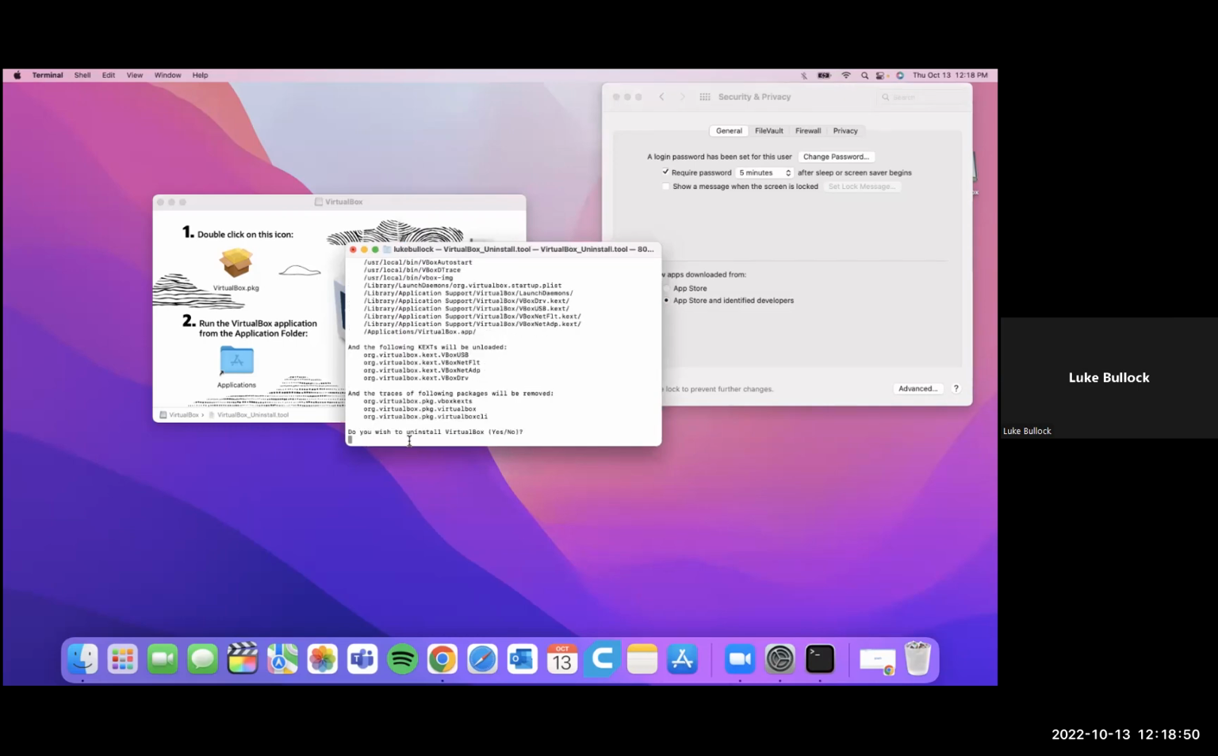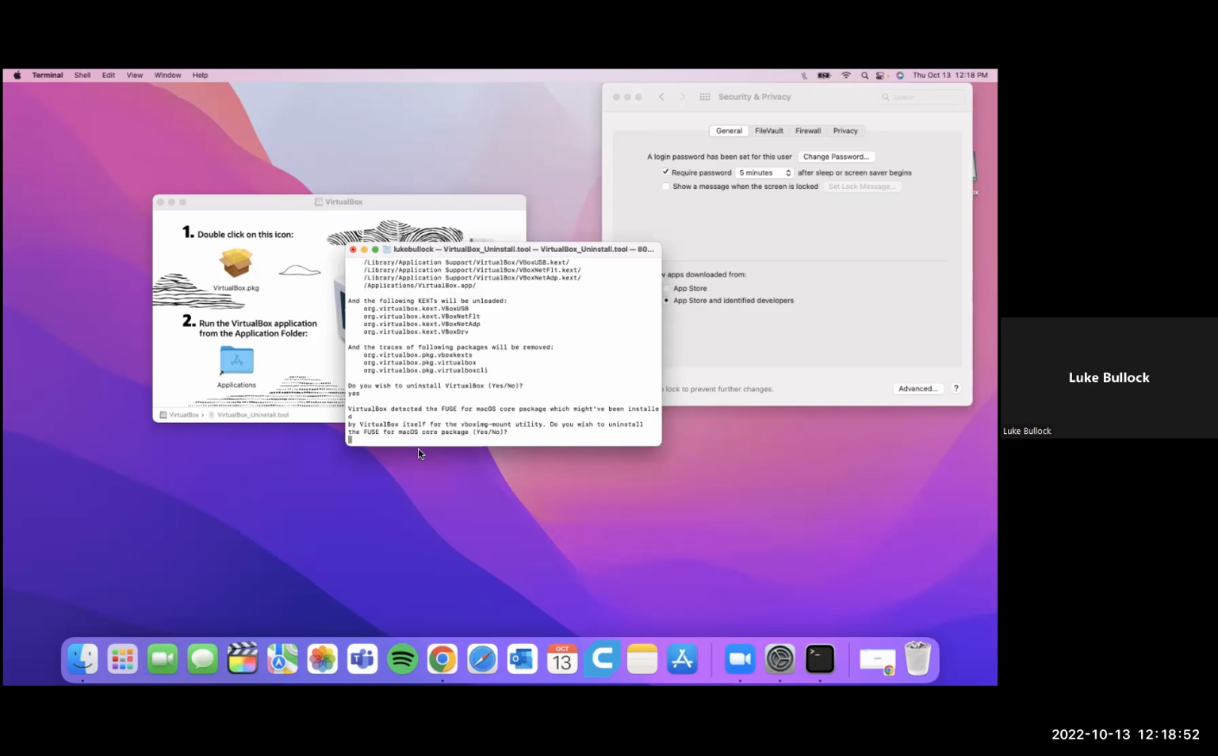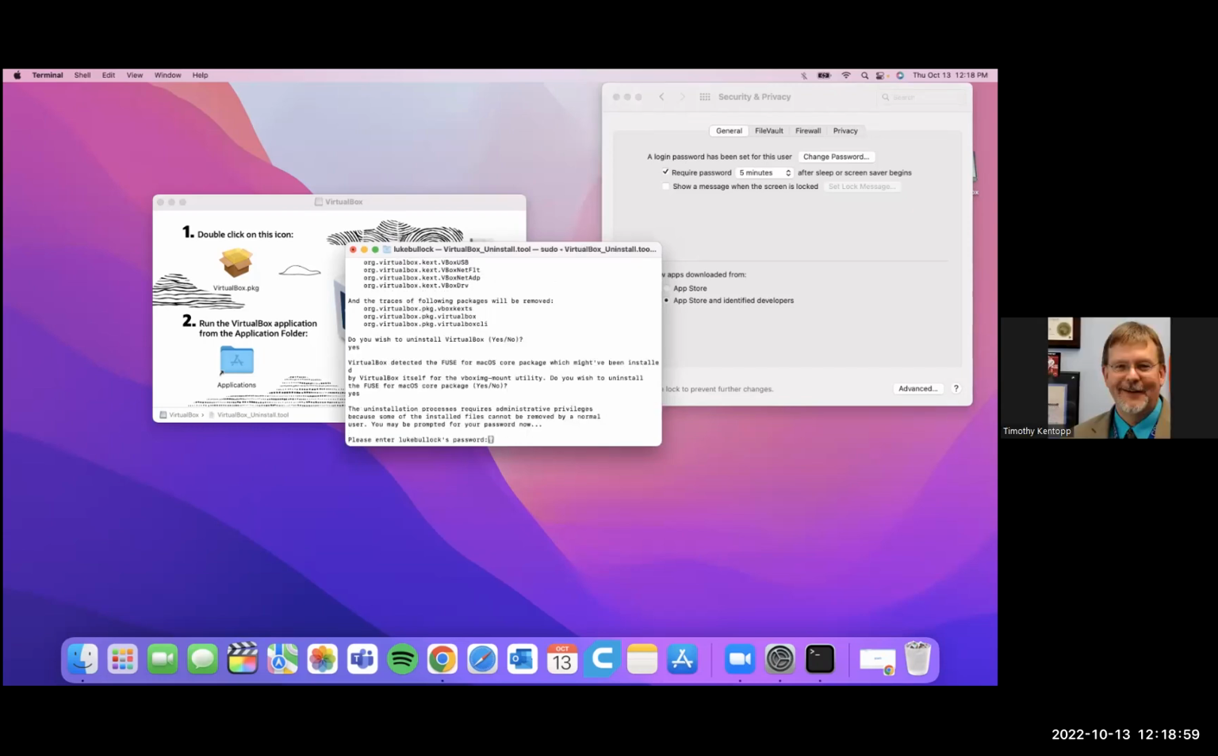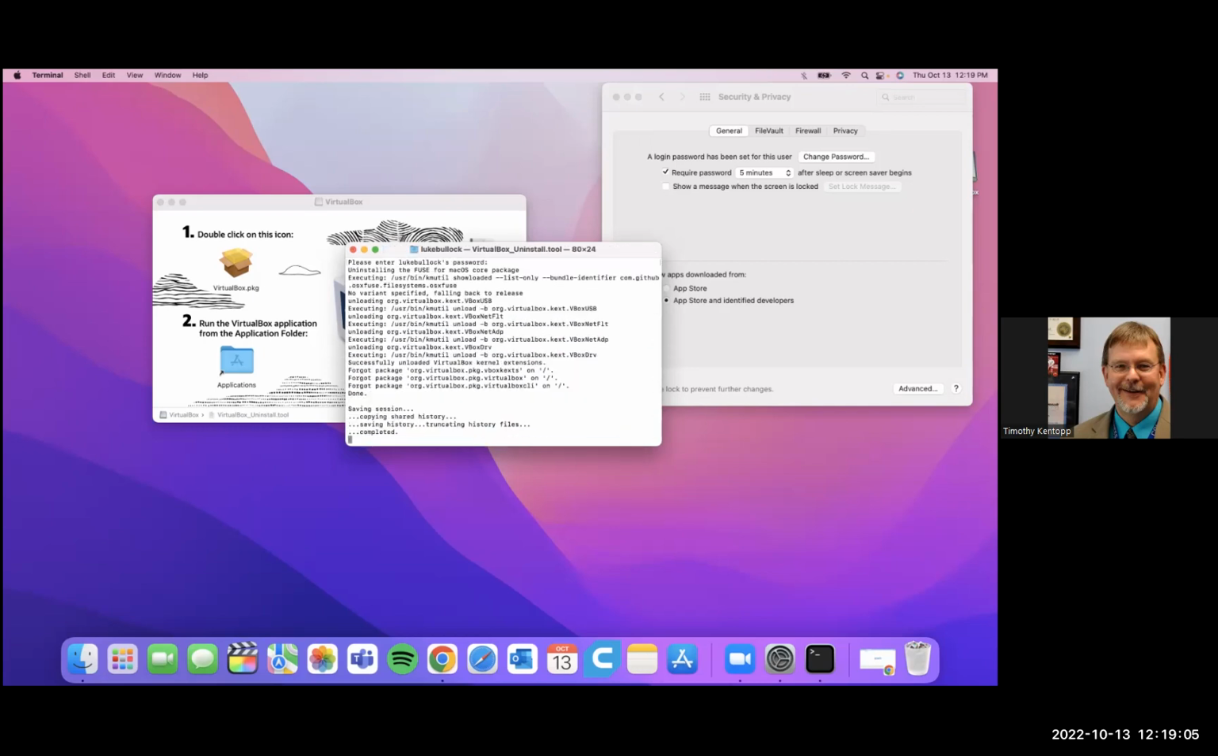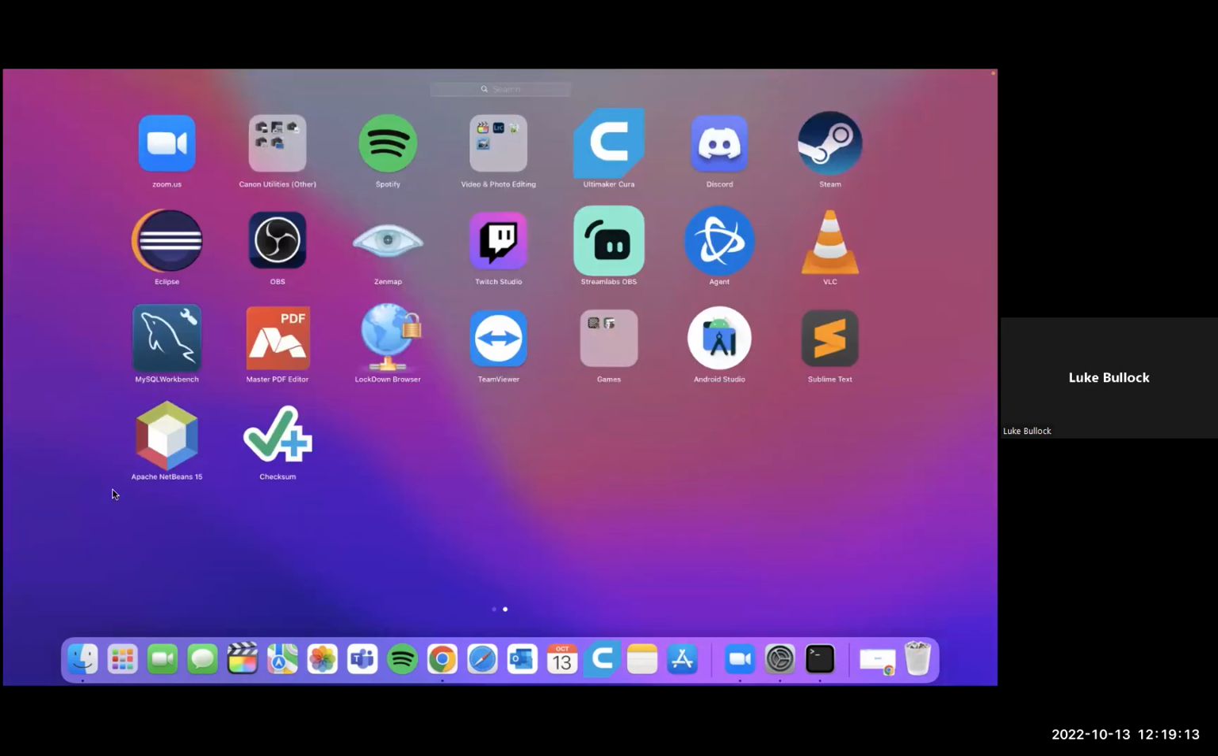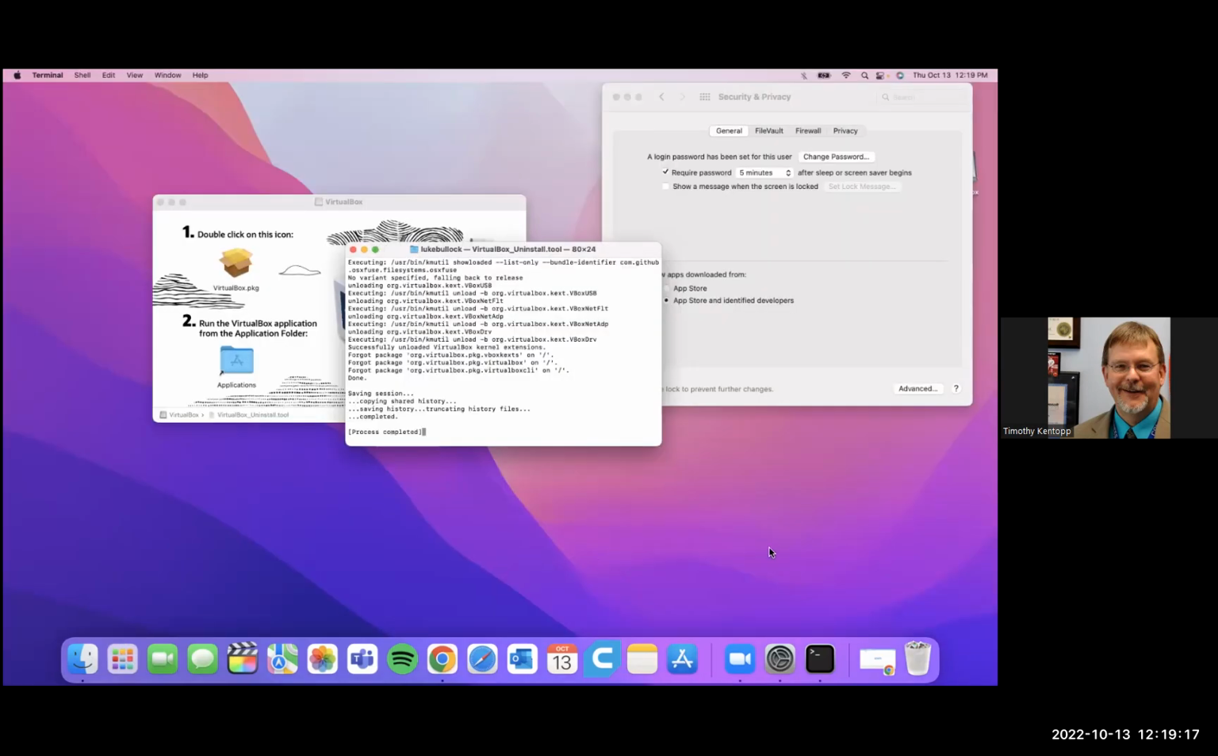So do you wish to uninstall? Yes. Fuse for macOS core package. Wow. Sure. Okay. Wow, this is really thorough. It completely scrubs everything from VirtualBox off the PC. If I open my app drawer, it would disappear completely, which it's gone. But you've got to empty your trash can.